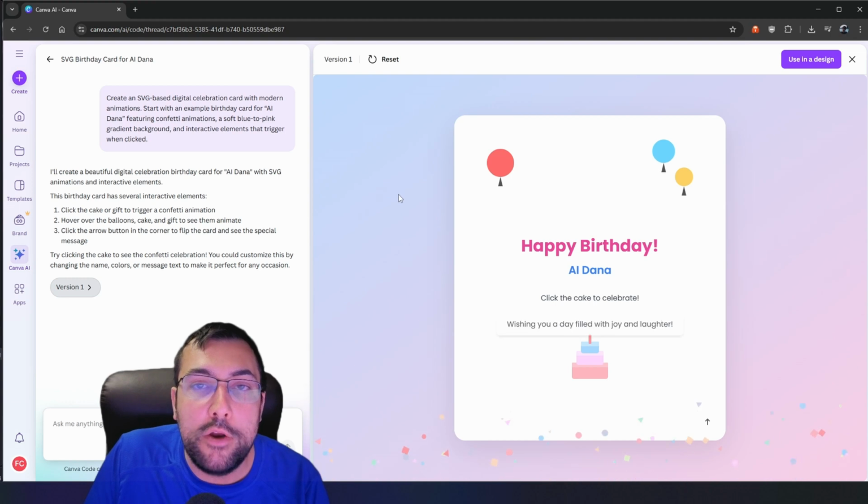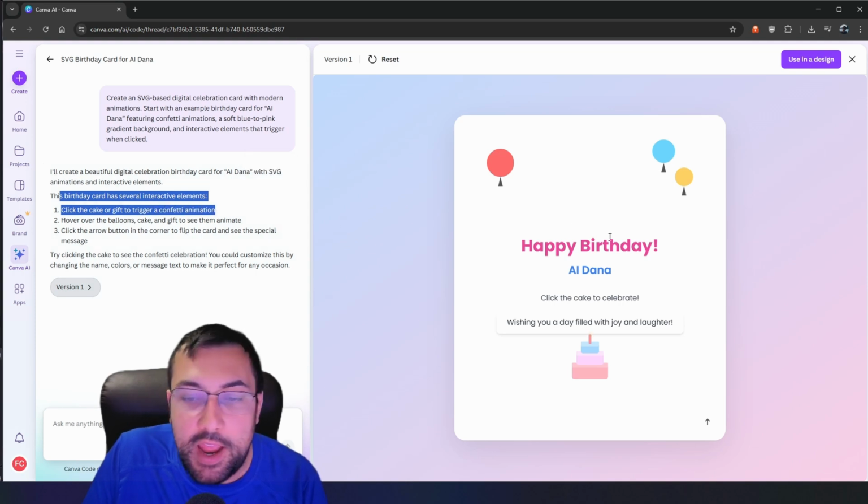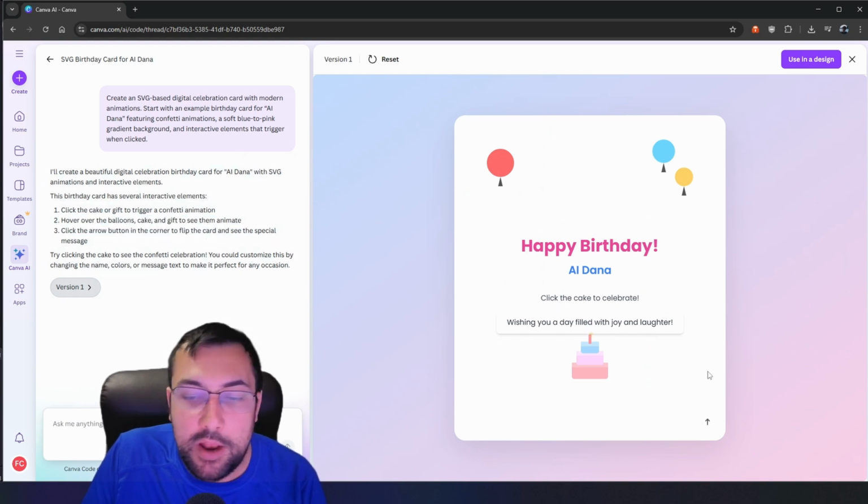And finally, on to our happy birthday is what we started with. So it says the birthday card has several interactive elements. Click the cake or gift to trigger a confetti animation. So we can click the cake and confetti pops up. Hover the balloons or cake to see the animation. So we can hover these and they are animated, which is kind of cool.